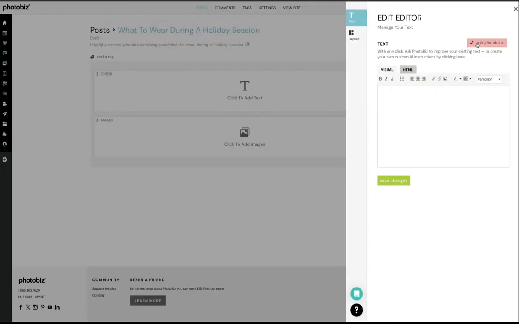Now here is where you can get playful and creative, where you can just start typing something and then PhotoBiz will rewrite it for you. Wearing your best outfit for seasonal photos is hard to figure out. In this article, I'll walk you through what are the best looks for winter sessions. So you have that. You can go from there.